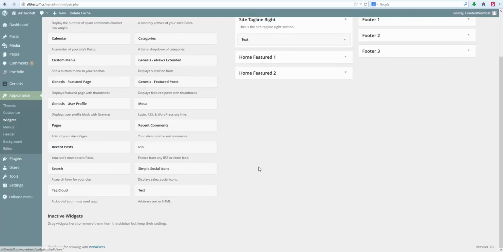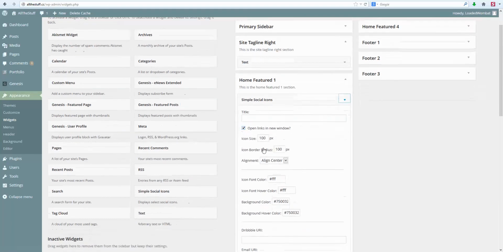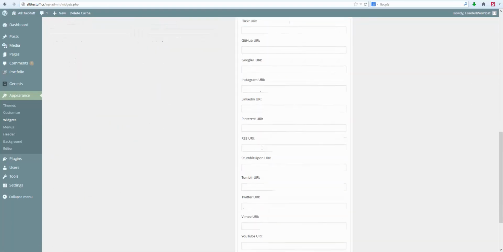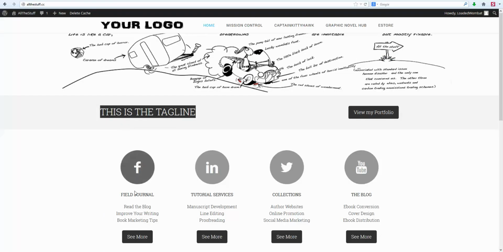All right, this is where you're going to want to pay some attention. What the theme did, and what you tried to do, was for home featured one, you tried to throw everything in this social icons thing here. Well, everything doesn't go in here. This is for the home featured one. There are also 2, 3, and 4. So what is that doing? Home featured 1, home featured 2, home featured 3, home featured 4.